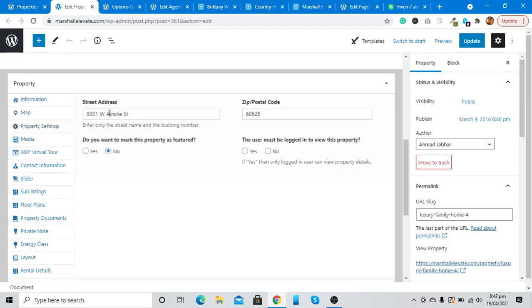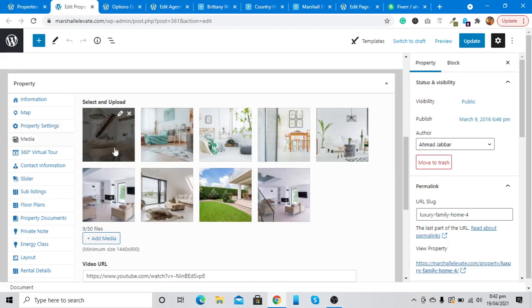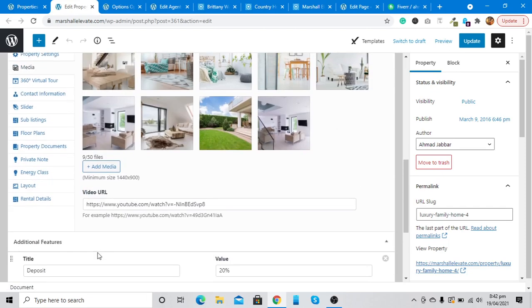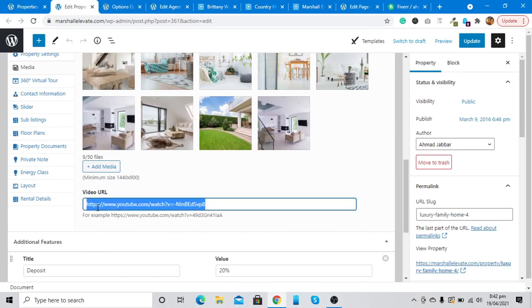The next is property setting. In property setting, you will have to enter the street address, the zip code, and also whether you want to make this property a featured node. Since we are not using the featured property feature, you can leave it as it is. The third is media. In the media, you can add pictures of your property, and you can also change the order. And if you have a YouTube video available, just replace the title here.